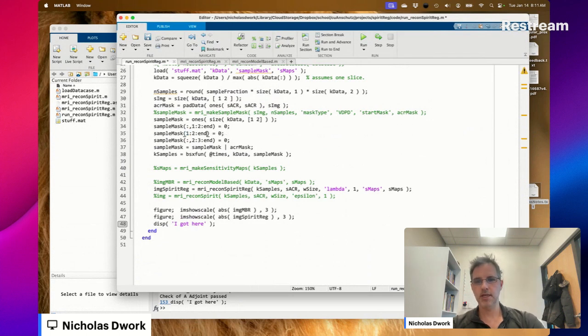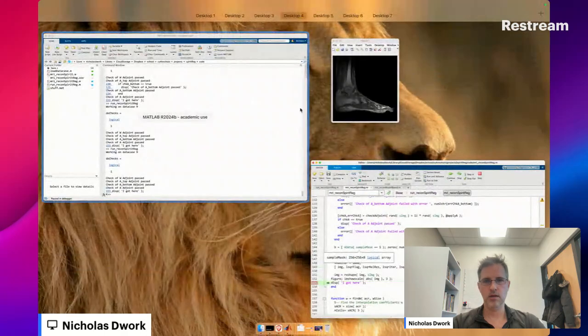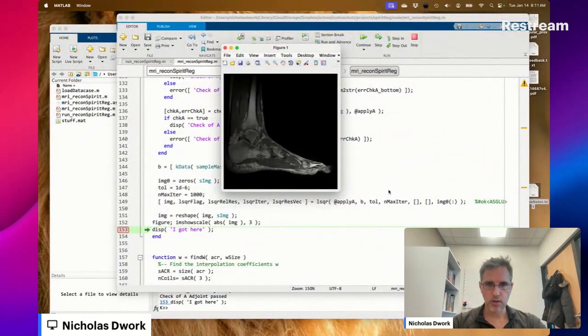I want a different undersampling pattern. We undersample, so this is only 25% of the data now. We're undersampling horizontally and vertically. Wow. That's with only 25% of the data. That's, well, more than 25% because of the auto calibration region. That is a very good result.